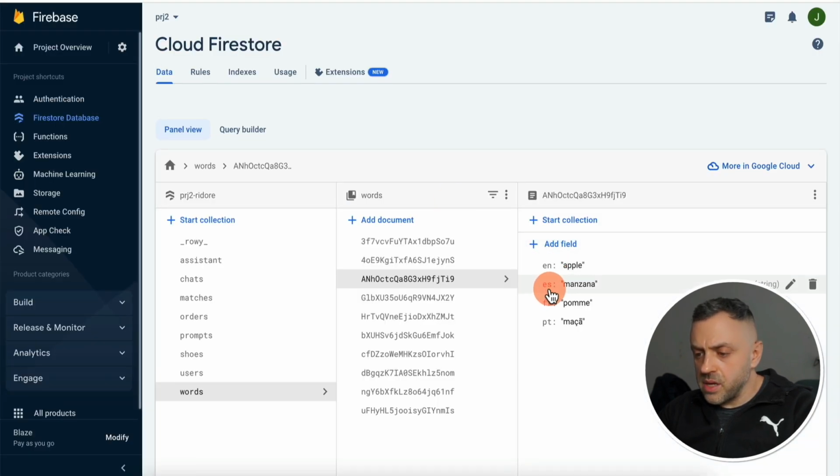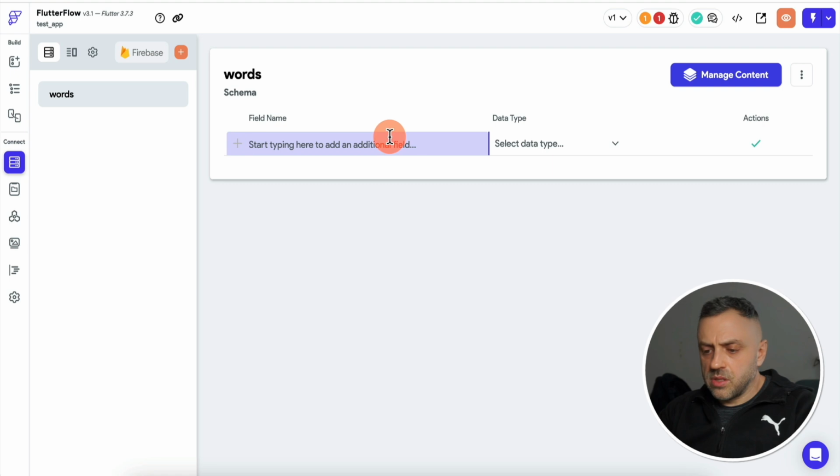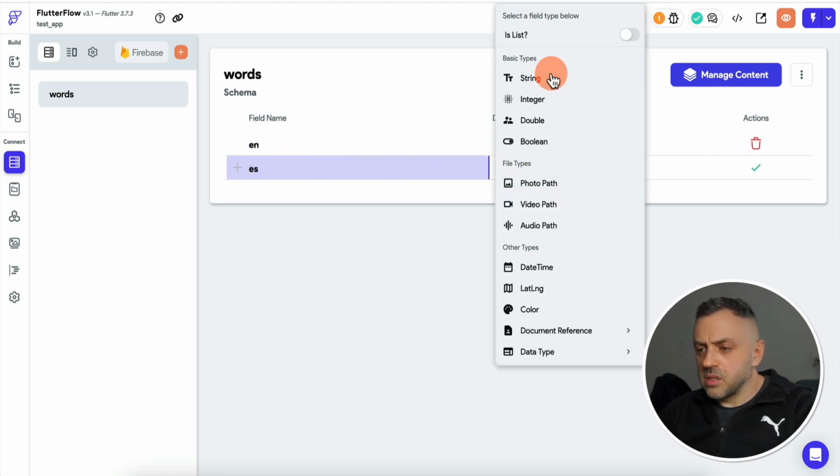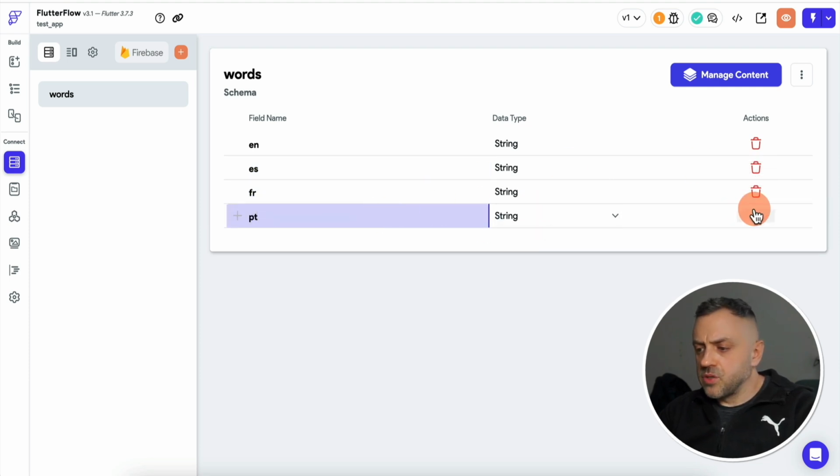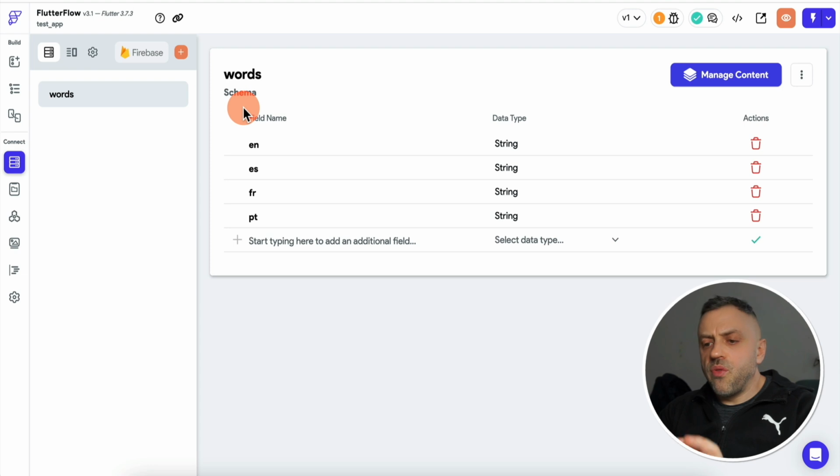So I have en, es, fr, pt, and so I'm going to say en. I'm going to say this is a string. I'm going to say es. This is a string. I'm going to say fr and pt, string. Okay. And so now we have a schema inside FlutterFlow, which means that it can essentially access that data in your Firestore DB, and you'll be able to manipulate this data inside of FlutterFlow because we've defined a schema for it. And that's going to make it easier to work with this data.